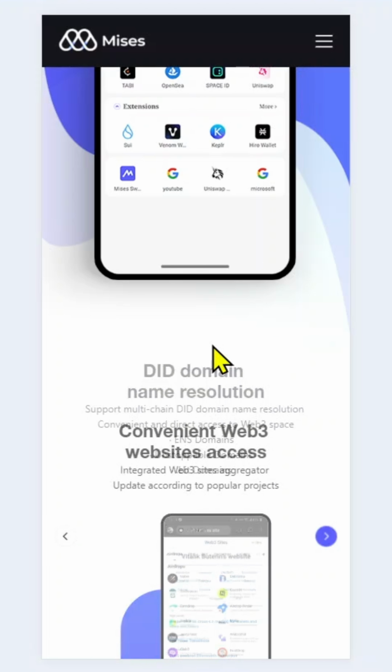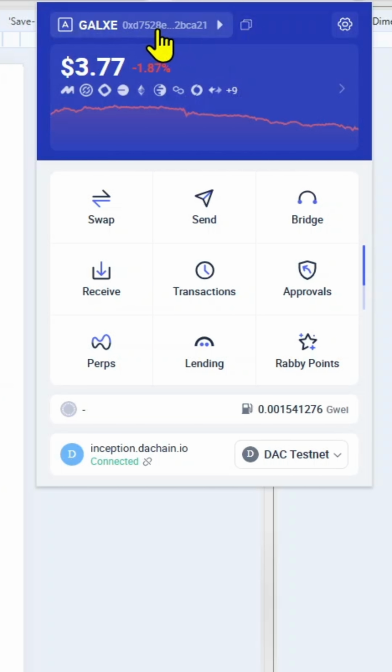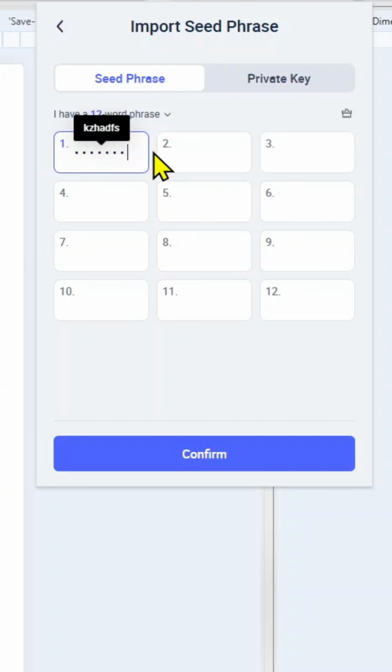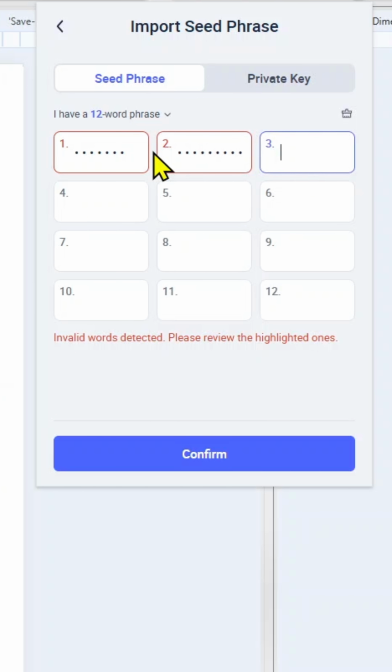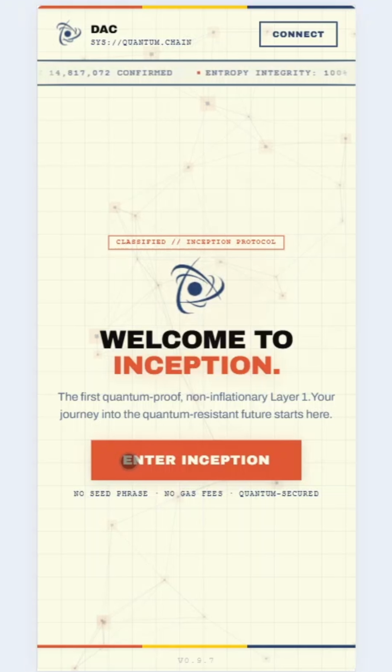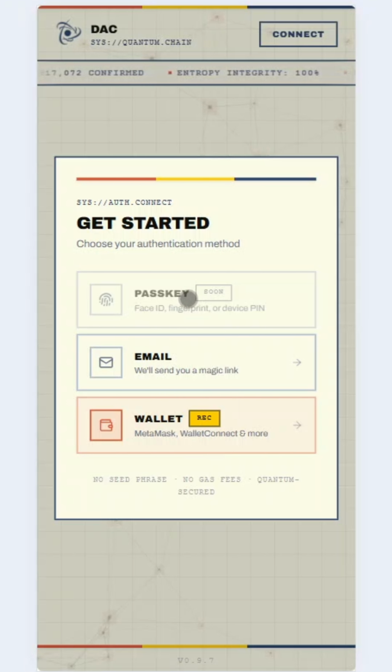Now, inside of the browser, install the Rabby wallet extension and import your MetaMask wallet, which is your EVM compatible wallet. And once you do that, you're ready to go. I'm ready to go. So let's get in. Click on this button that says Enter Inception. It's going to pop up 3 login or authentication methods.